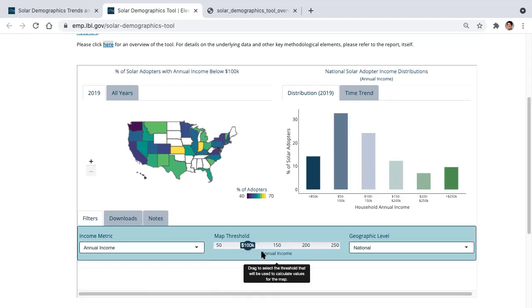This threshold slider allows the user to select a different threshold to be displayed in the map. So let's say, for example, I want to know the percent of solar adopters that earned less than $150,000 per year. I can adjust the slider to 150,000. I can then mouse over the map to see the values for the different states. So for instance, I see that about 74% of adopters in Oregon earned less than $150,000.